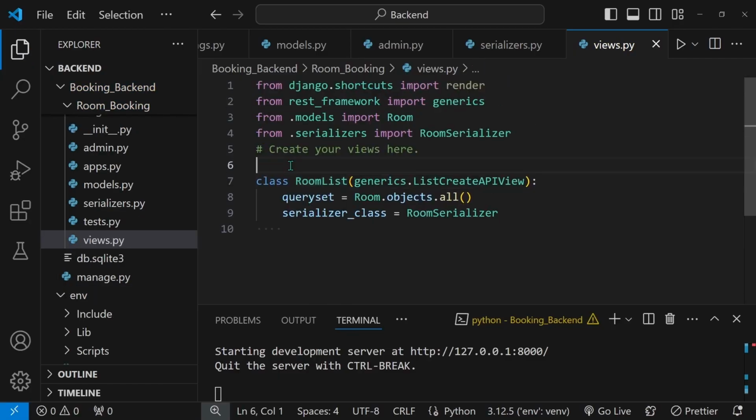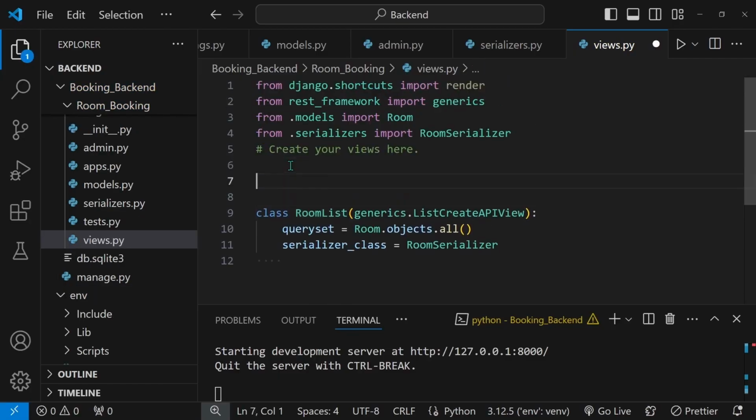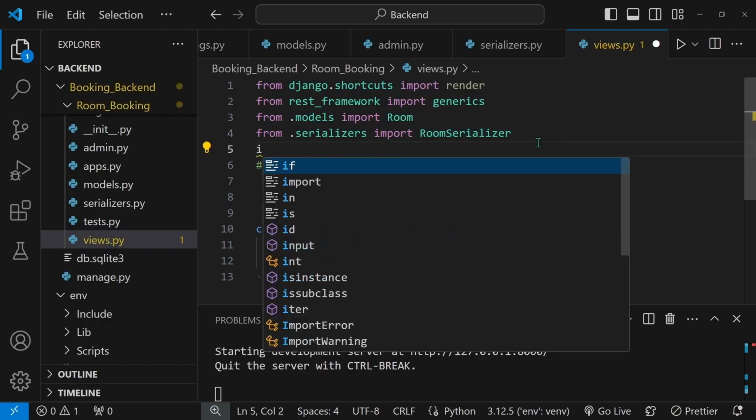There is something that I'd still like to do. As I said, we'll be having an entry point. An entry point meaning where we list all the APIs that we have. For that, we still need to import some things from REST framework.